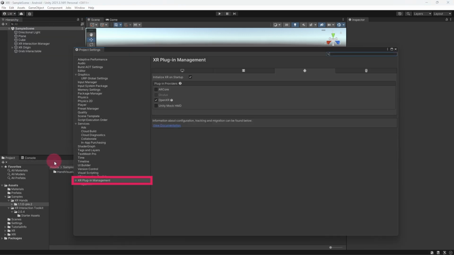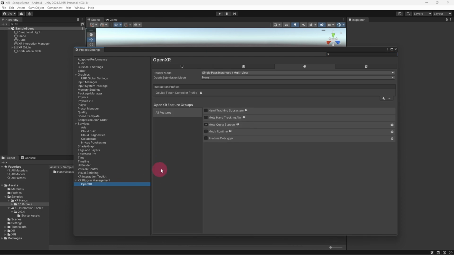Select the XR Plugin Management section. Make sure OpenXR is selected. In the left sidebar, make sure XR Plugin Management is expanded. Underneath it, you should see an OpenXR subsection. Click on this. The OpenXR settings page should now be in focus.